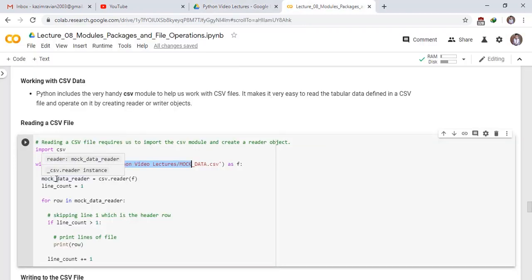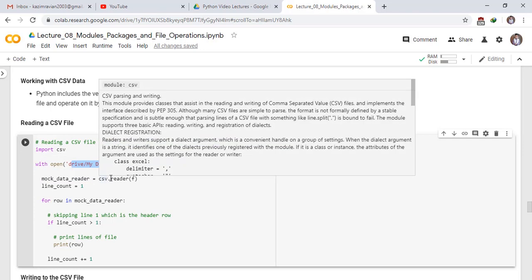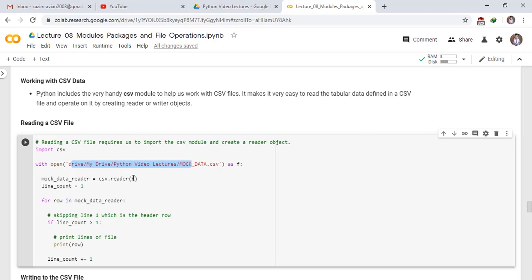Take a variable mock_data_reader equal to the CSV module dot reader function and pass the file. This is a row counter or line counter. Line_count is initialized to 1. For row in mock_data_reader, skip line 1, which is the header row. If line_count is greater than 1, then print lines of file. Print row, line_count incremented by 1. Run the cell to see the result.